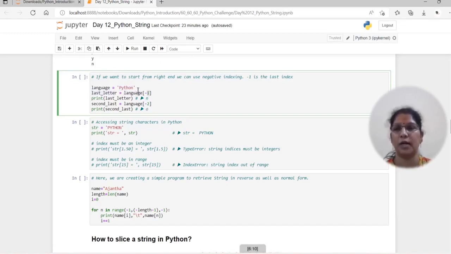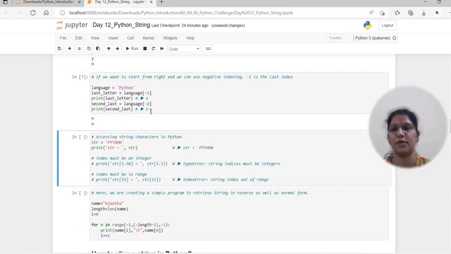So -1, I don't know what would be the things. Okay, it is exactly the last character. And for the second last character, I have to make use of negative indexing, that is, before that, it is -2. And exactly, it is extracting the second last character, it is O. I just executed, dear friends. See here, N and O.